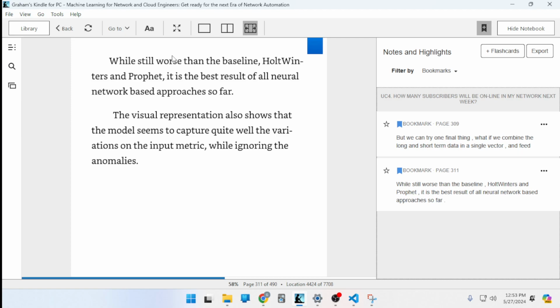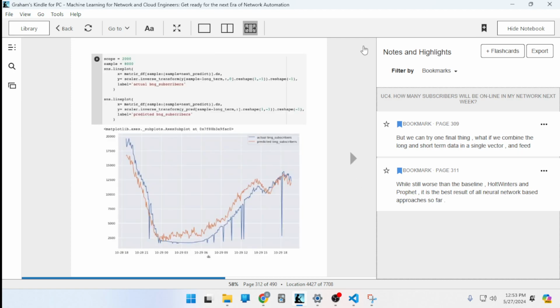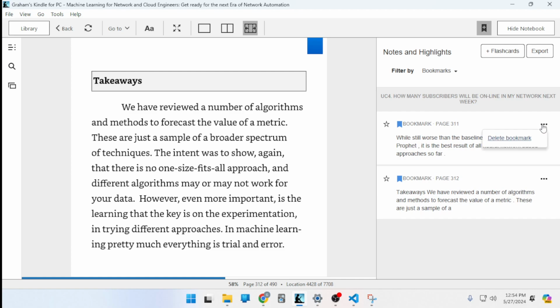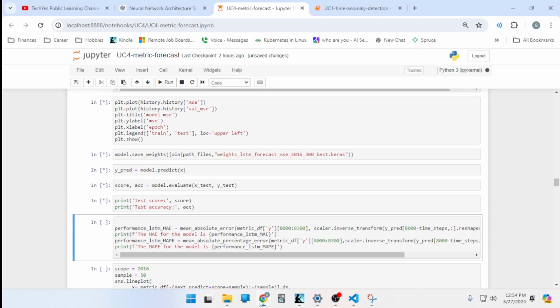The visual representation also shows that the model seems to capture quite well the variations in the input metric while ignoring the anomalies. All right. Yeah, so now this is what we're trying to do, is get that graph to look the same, the predicted to look very similar to the actual. And now we're at the takeaways. So let's check back in at the notebook.